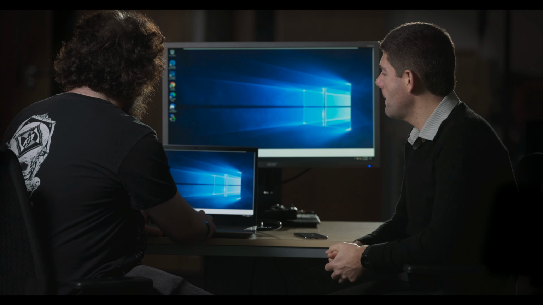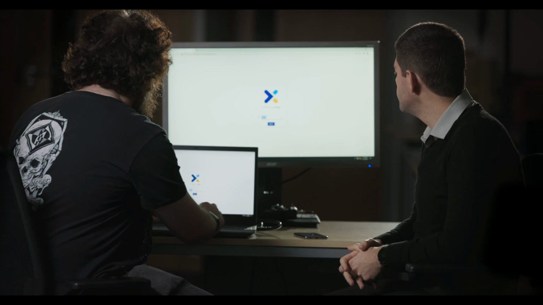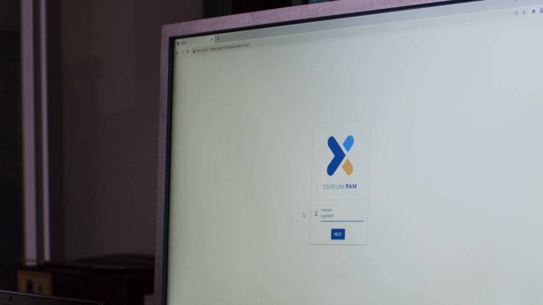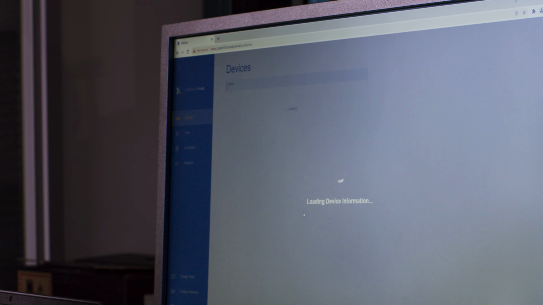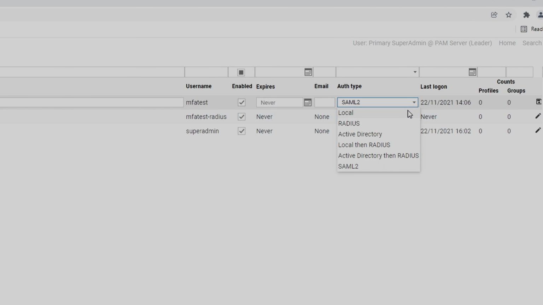Let's talk a quick bit about how our product uses 2FA. If I just quickly log in as our super admin account, which isn't 2FA. So when we create users in PAM, we can define their login types. So I created this one here called MFA test. And that one uses a SAML authentication.